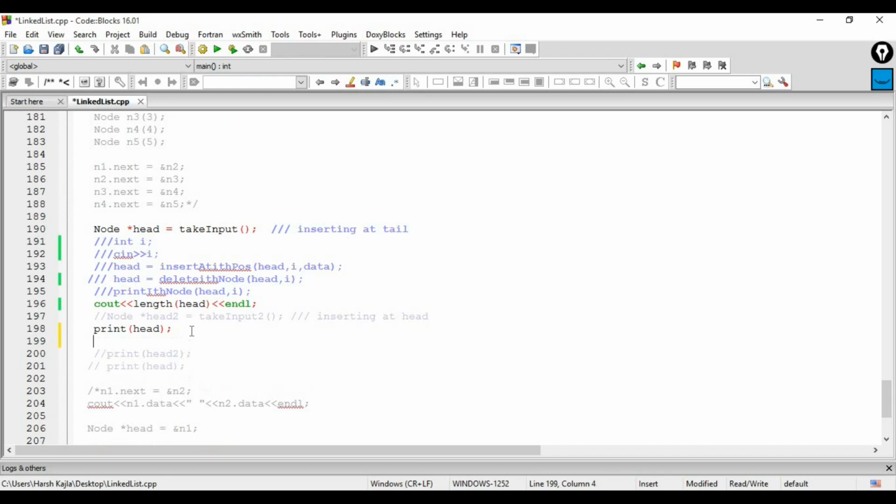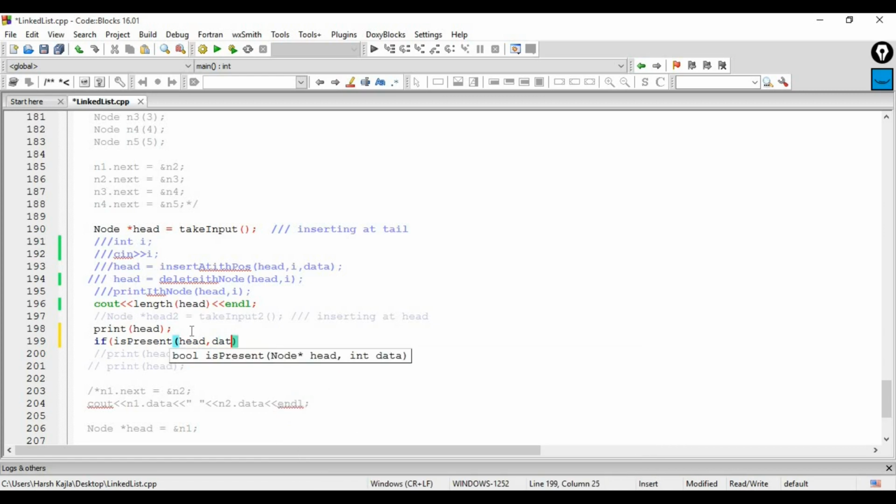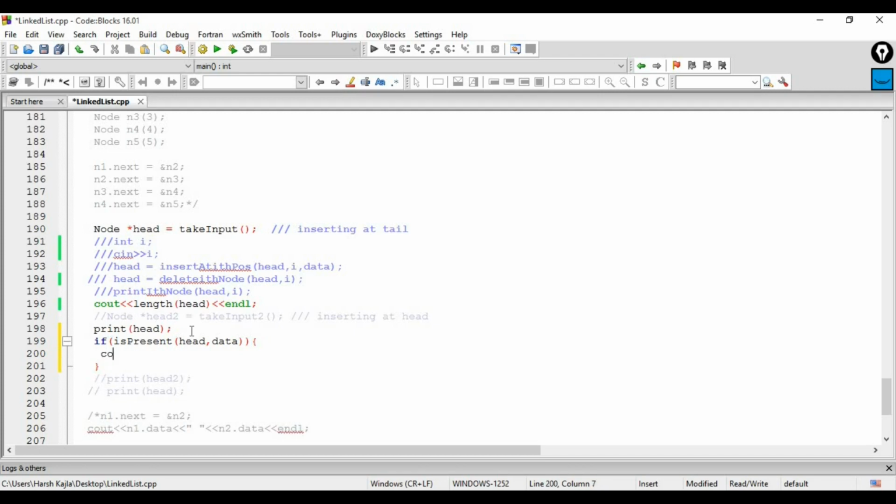Now let us call this function from main. If isPresent, with the head of the linked list and the data, returns true, we can print found, the given data is present. And in the else part, we can print not found, the given data is not present.